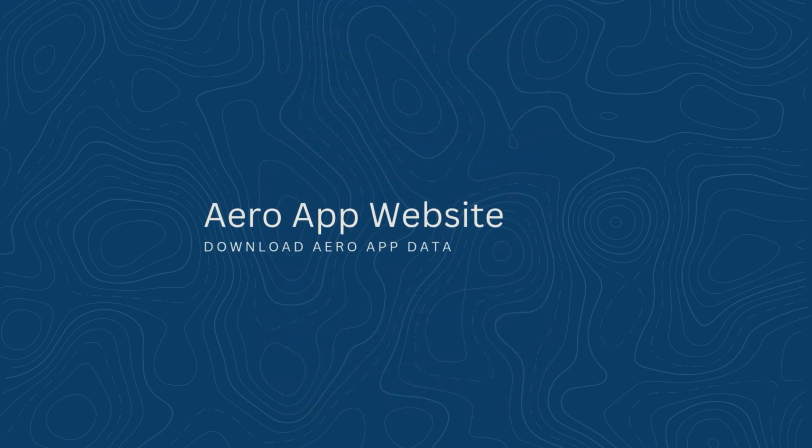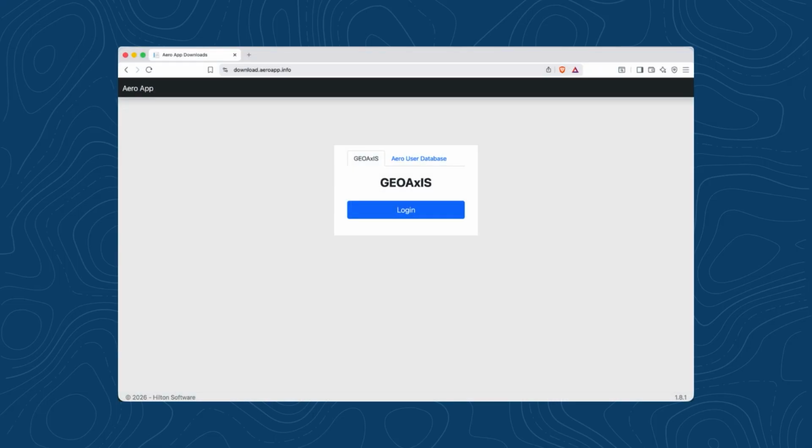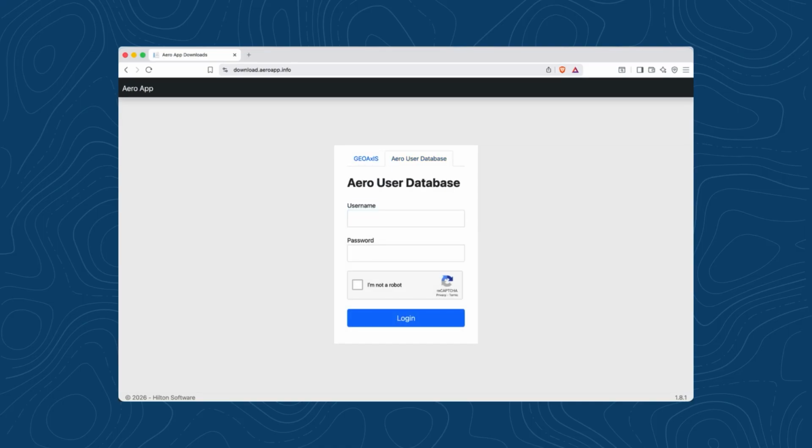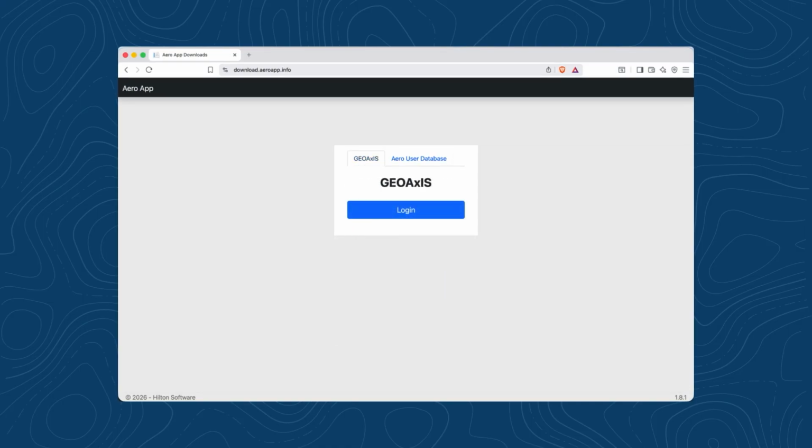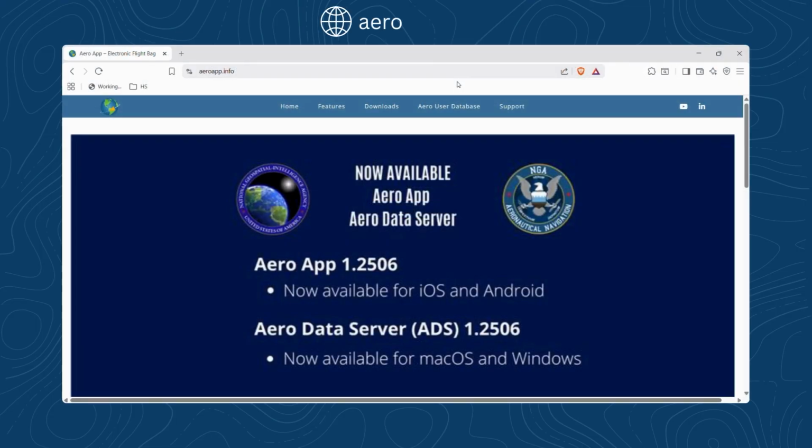The Aero App website offers an alternative method for downloading data straight to your computer or iPad. Access is available through GEOAxIS or your Aero user database login. However, for this section, we will cover how to authenticate with GEOAxIS. New GEOAxIS users must complete their initial registration. On your computer, open aeroapp.info in an internet browser.